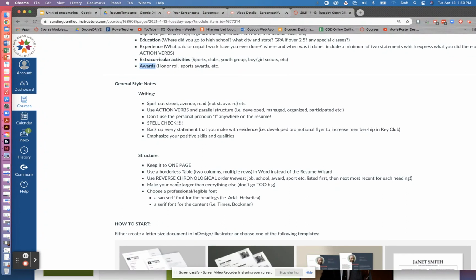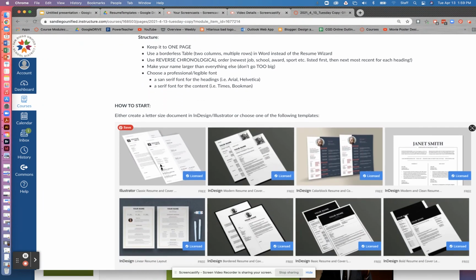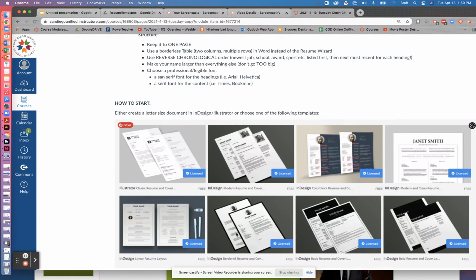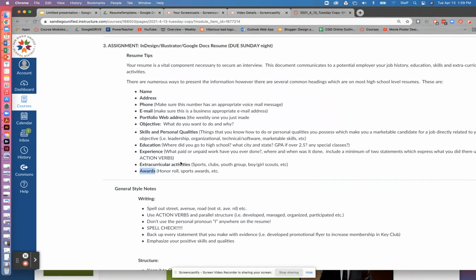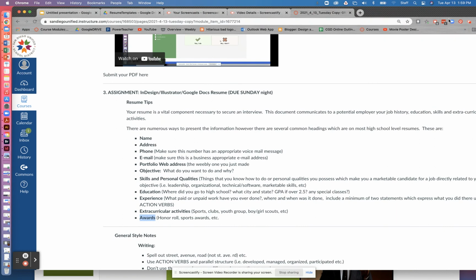Make sure your name's a little bit bigger than everything else, and then play around with the fonts. If you end up using a template, play around with the colors, play around with the fonts. I don't want it to look like every single person used the exact same one, so customize it a little bit. So that is what we're working on for the resumes, and as always, if you have questions, just ask.